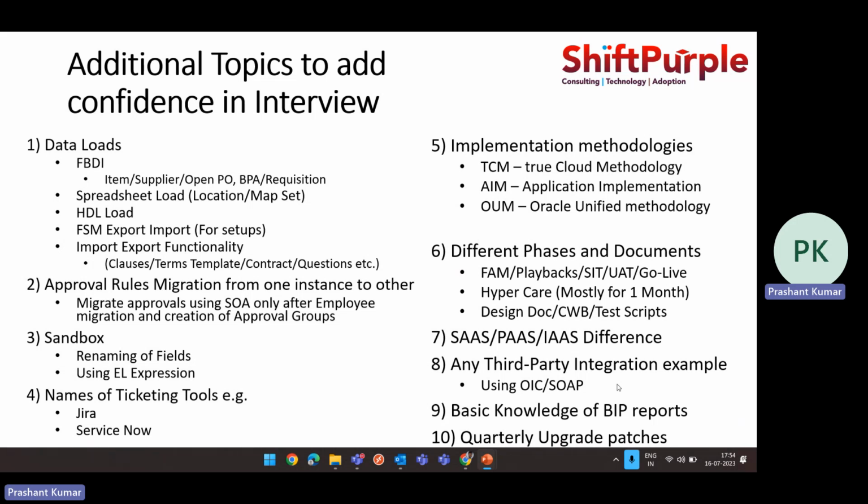If you have worked on any third party integration, it is an added advantage, especially if it was integrated using OIC or SOA. So you can prepare yourself with these elements, and basic knowledge of BIP reports is a must. You should always have basic knowledge of SQL and how BIP reports are created just to extract the data. And you should be aware of quarterly upgrade patches. Every quarter Oracle is publishing the patches.